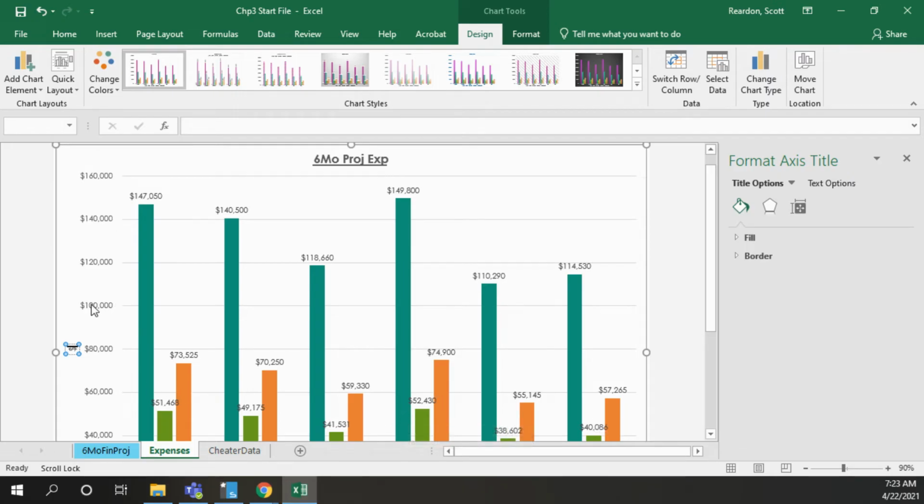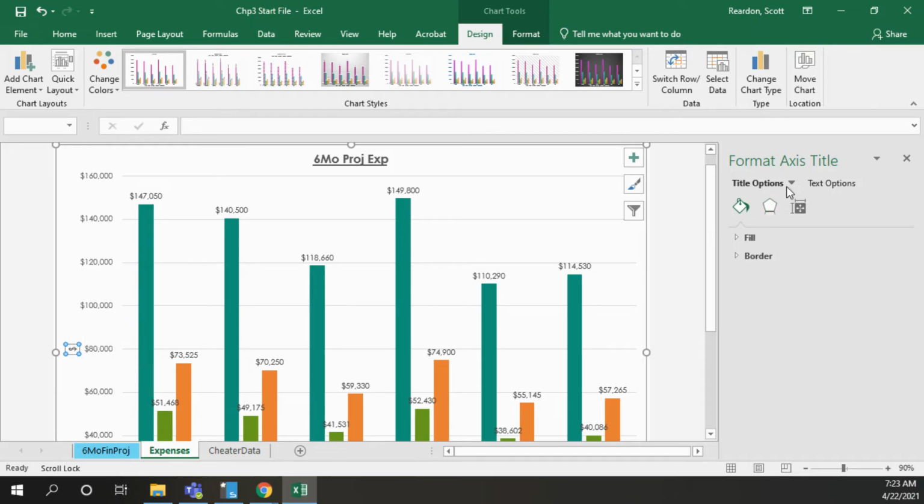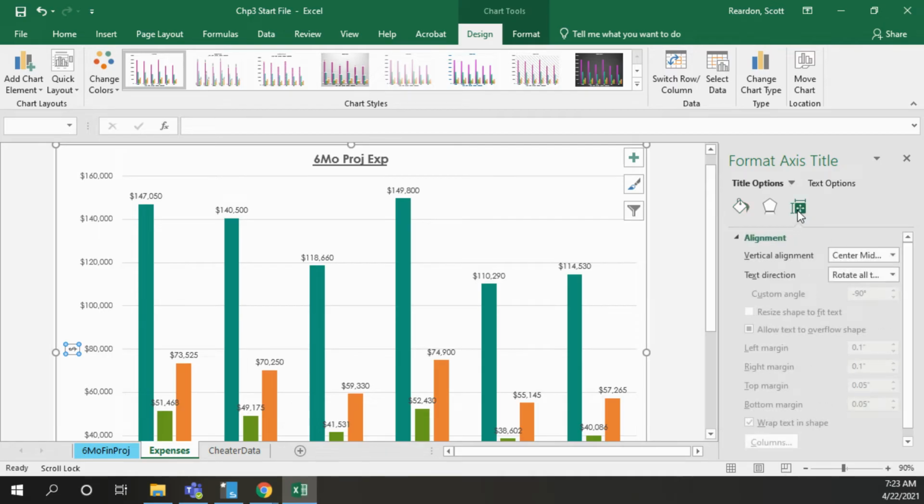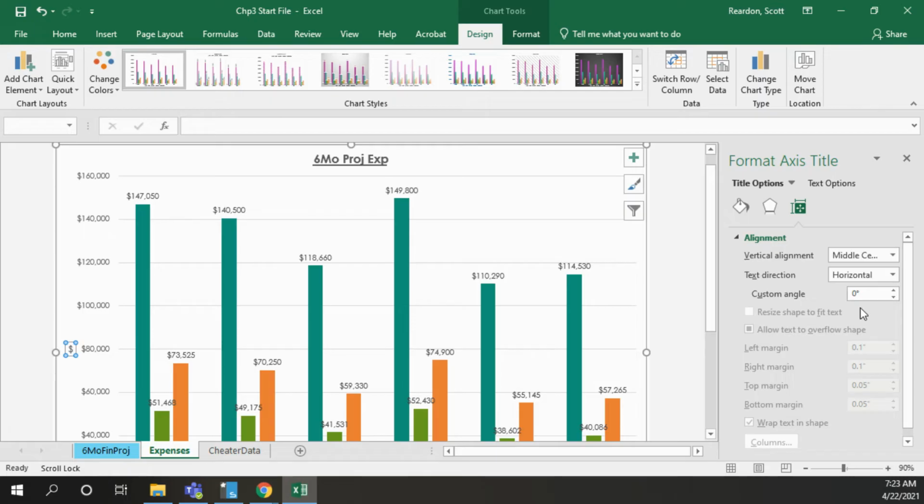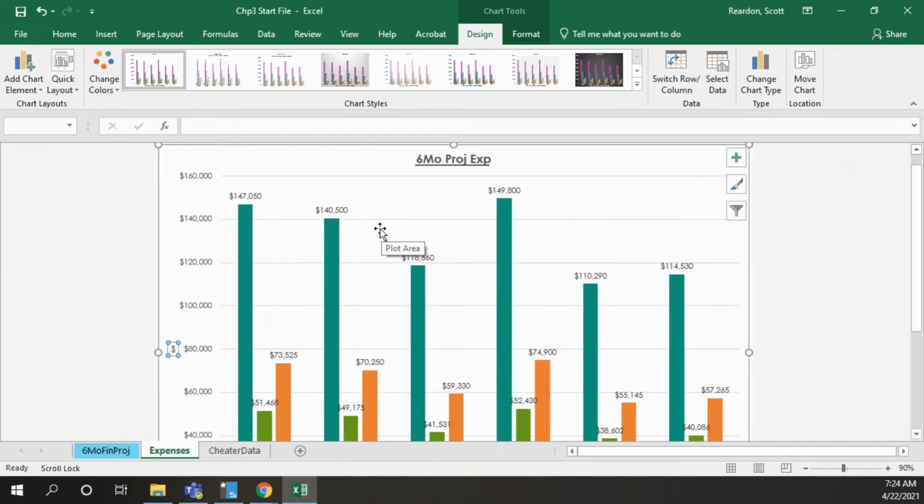Okay. I'm just going to click off somewhere, but I'm going to go back. I maybe didn't need to do that, but right click. I'm going to say Format Axis Title. And I am in the Title Options area. And I want to click on Size and Properties over here. And I want to say text direction horizontal. I just flipped the dollar sign so it's upright. Correct? Click close on my task pane. That's a little thing over there on the right. Close my task pane. Very nice.